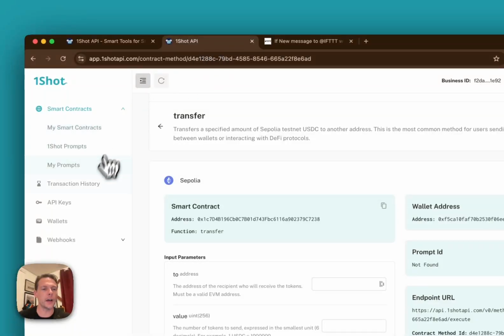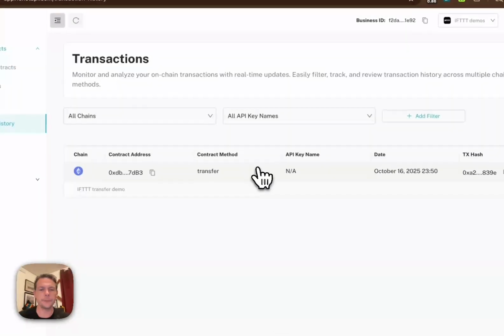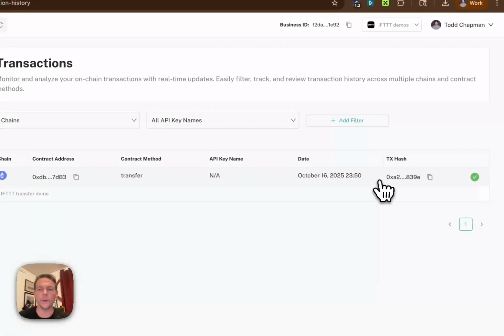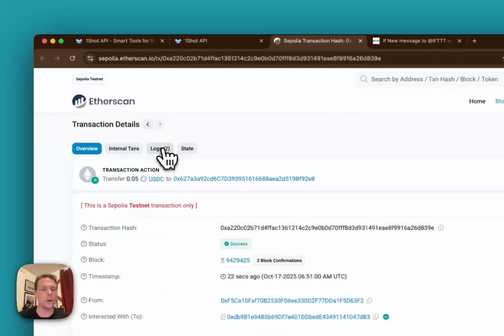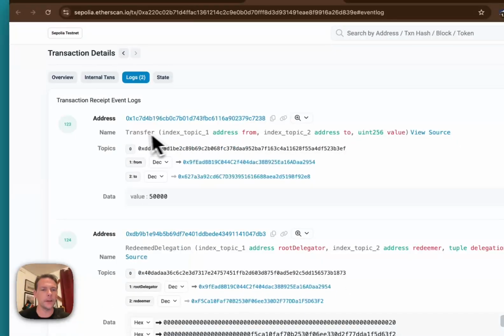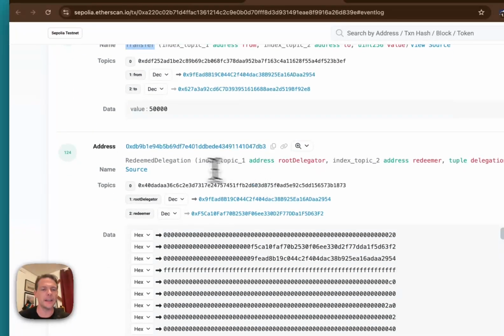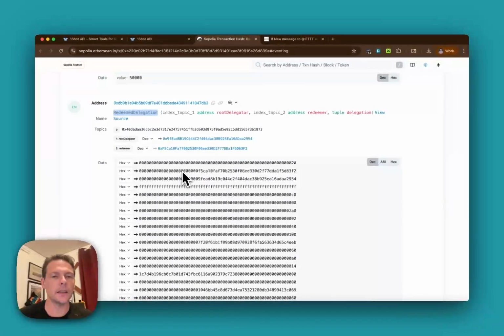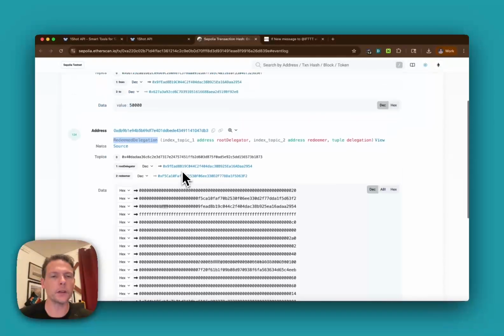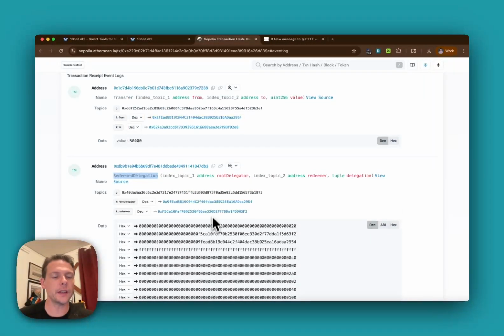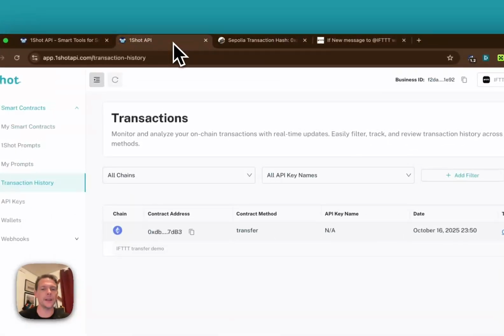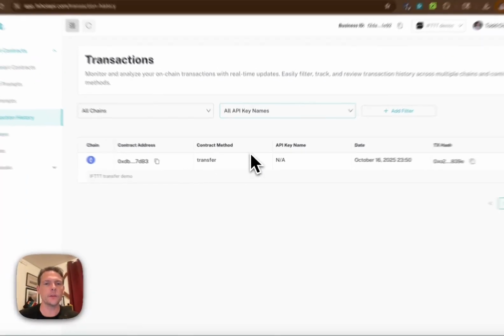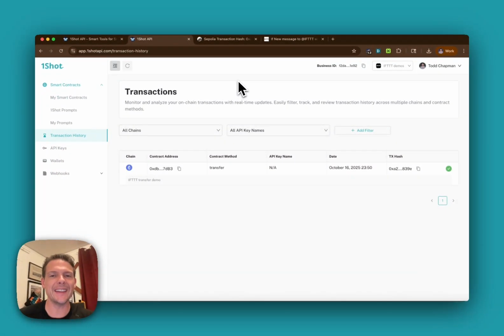If we come to One Shot API and go to transaction history, here is our transfer that we just performed, and we can click on the transaction hash. And if we go to the logs, there is the transfer event, and here is the redeem delegation event from the MetaMask delegation framework. So all of the complexities of using this account abstraction are basically hidden away from you inside of One Shot API.